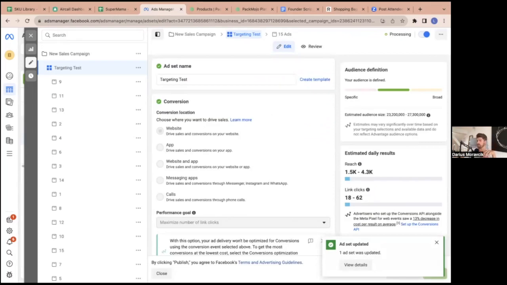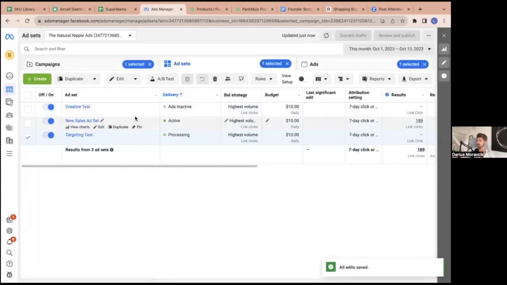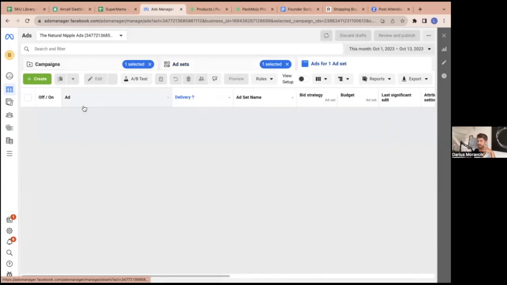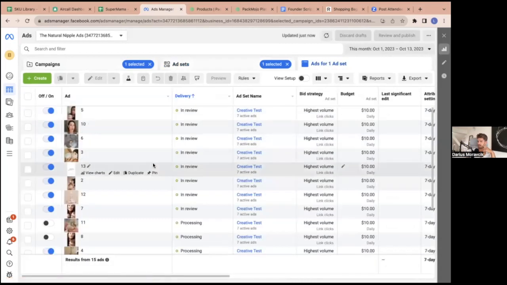Very cool. We can close this. And can you click on the creative test because it says the ads are inactive. I just want to double check. Okay, they're just in review. That's why it's inactive. Okay, that's perfect. It'll take a few hours or a few minutes for them to get reviewed and move forward. So this is all set.